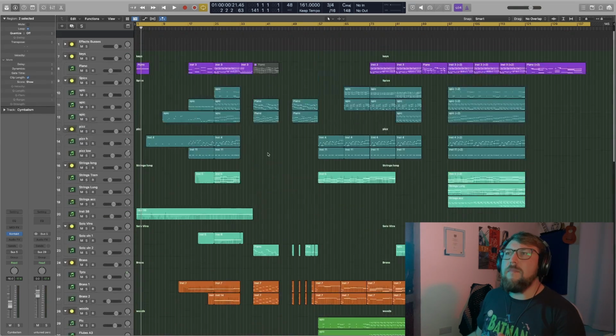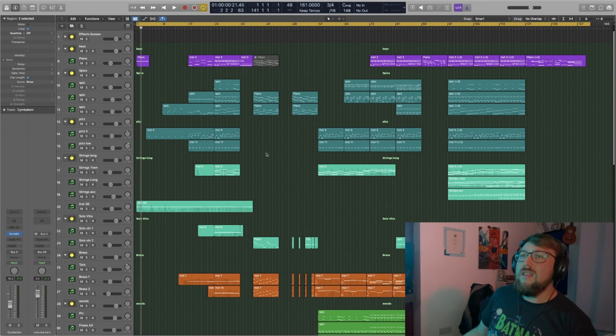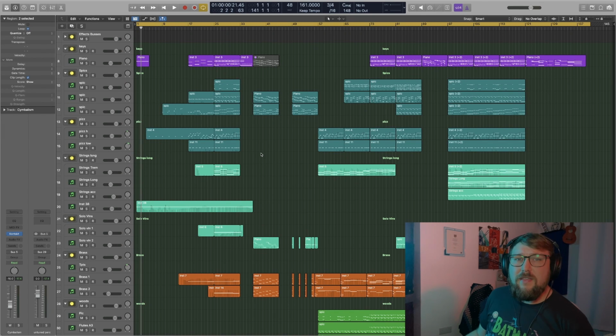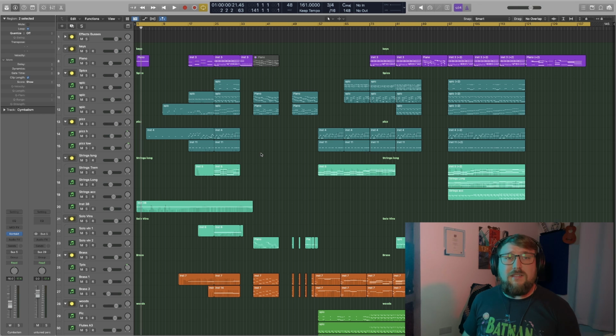I didn't mention what the strings were because there's just so many different types of strings in there, and I think you'll get a great sound. Whatever, these are just the things, the tools that I use.